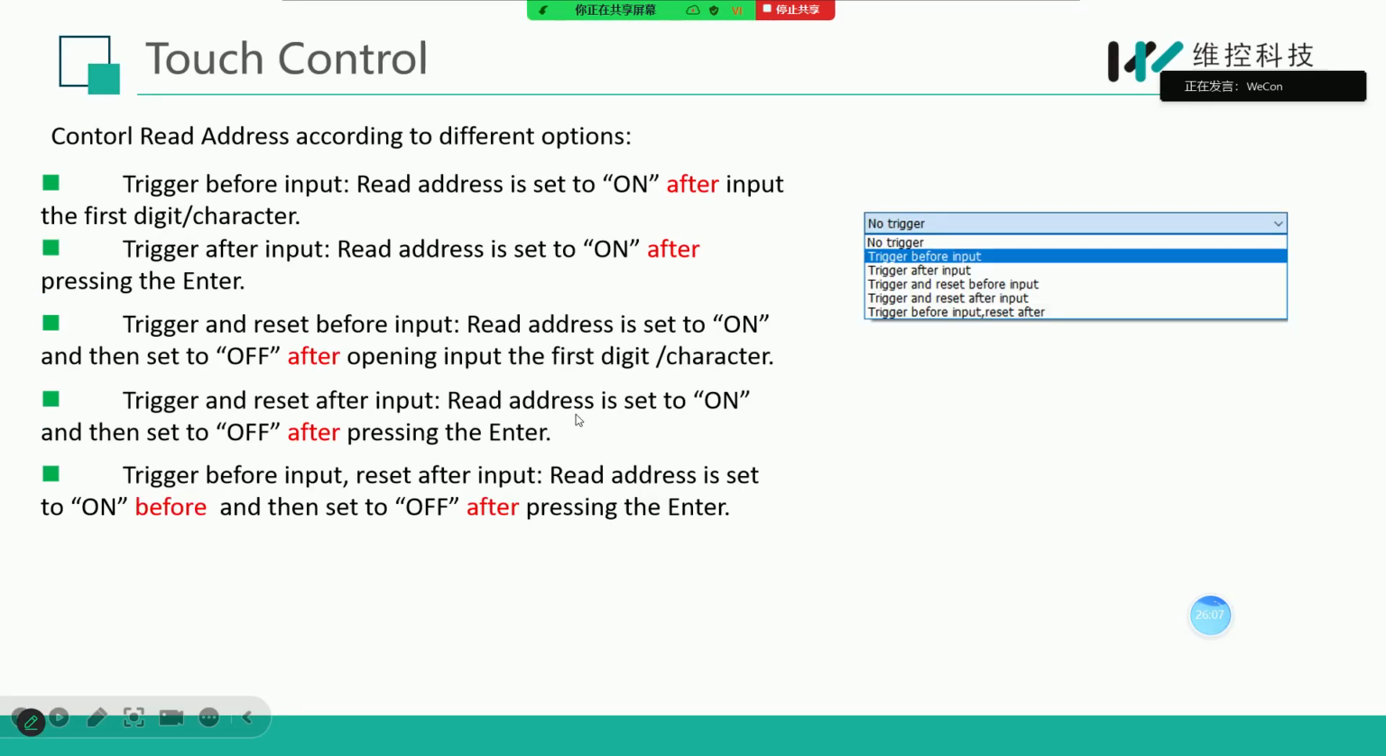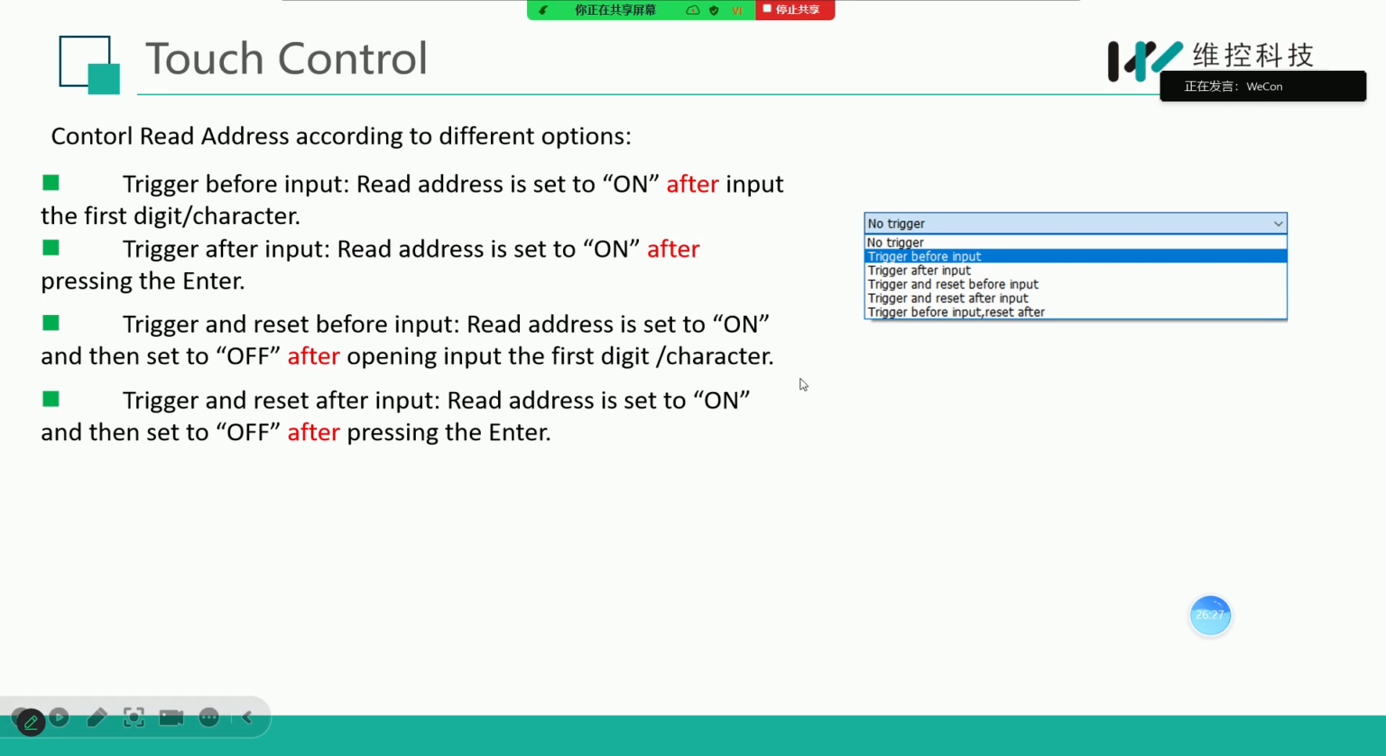So all this is for the security operation. So when someone is doing some key value input, or operating an important switch, we can use this kind of function to remind the user. Okay.